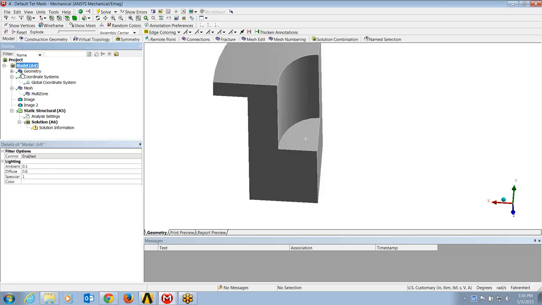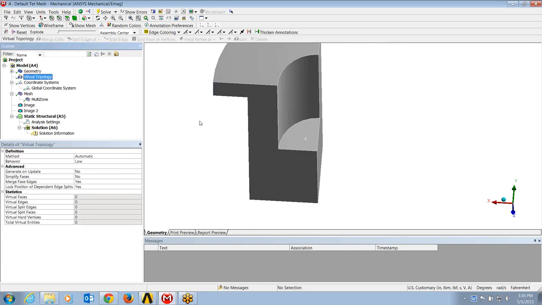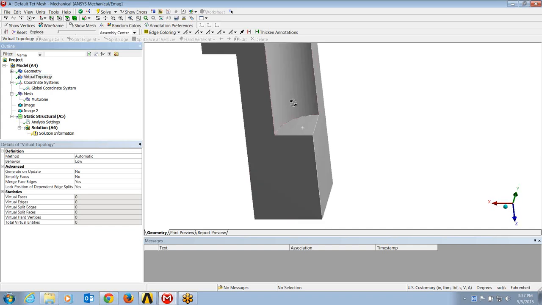So virtual topology is accessible from the model branch. We have a virtual topology here. And the features I'm going to be using in virtual topology are essentially these grayed out items, like split edge at location and split faces at vertices and hard vertex at location. But in order to enable these, we actually have to pre-select something.